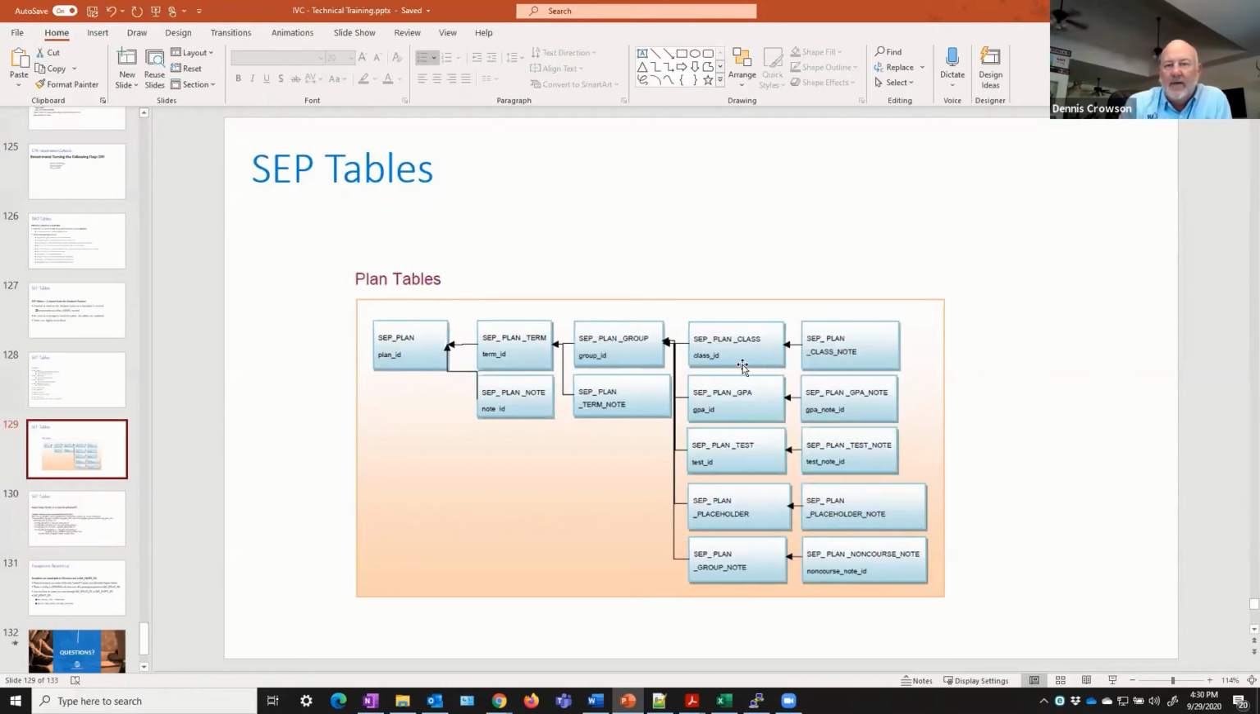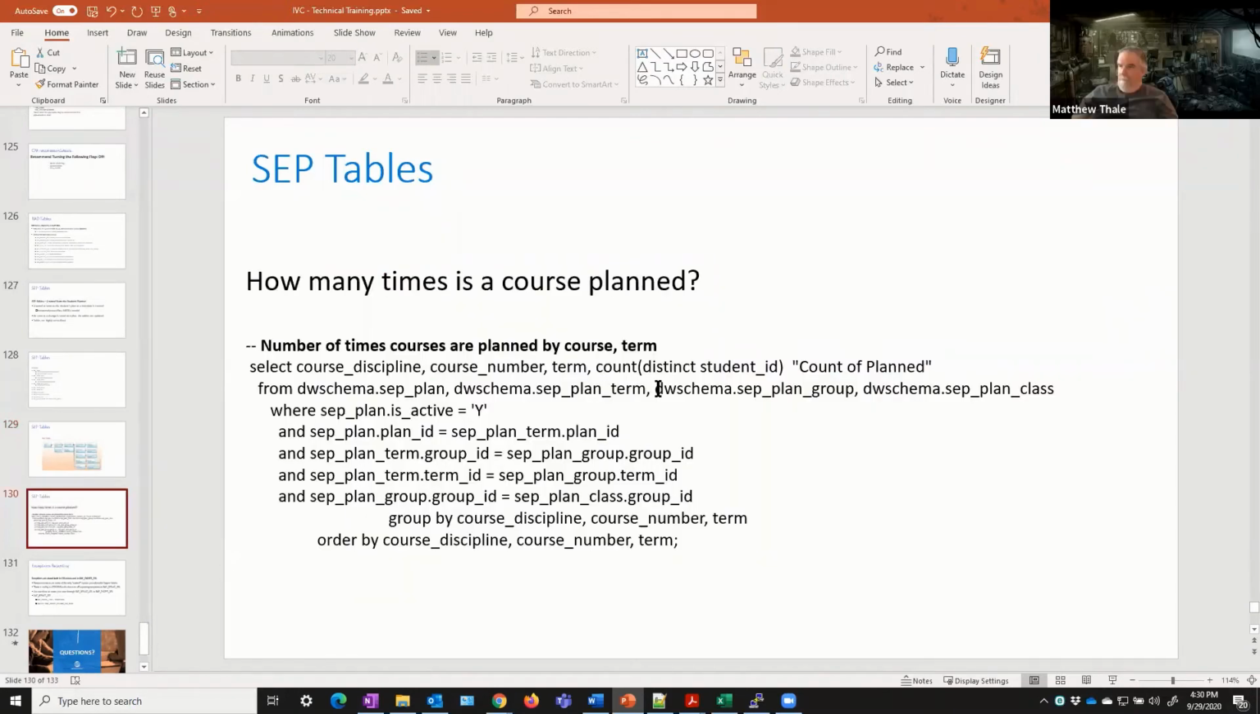That makes sense to everybody? Yep. And really, to me, that's more logical than all the other stuff we've had to deal with. So how many times is the course taken within a term is our plan for a term, which is a report. I think it should be easily grabbable, and one I think it would be important for you to have.